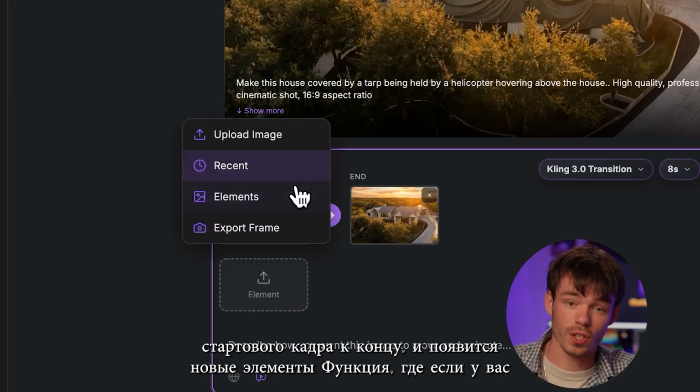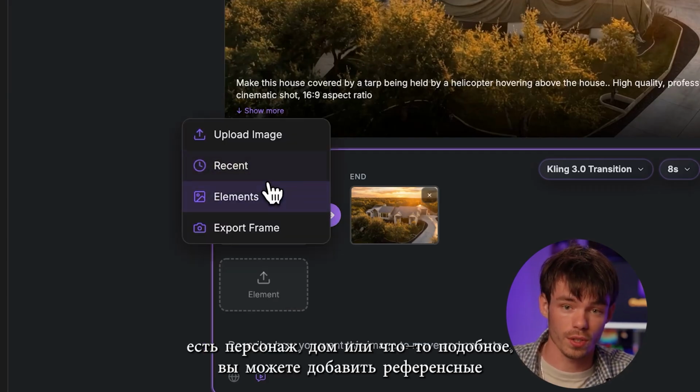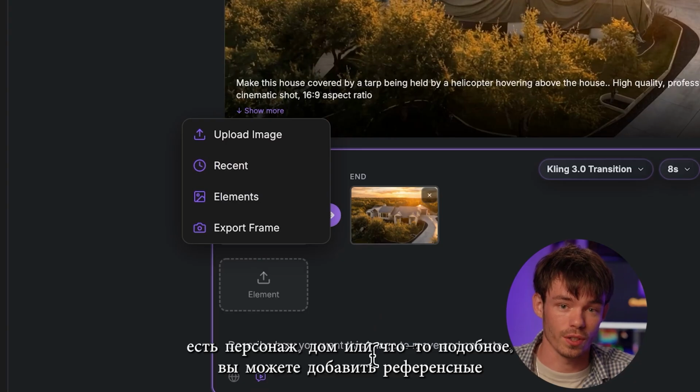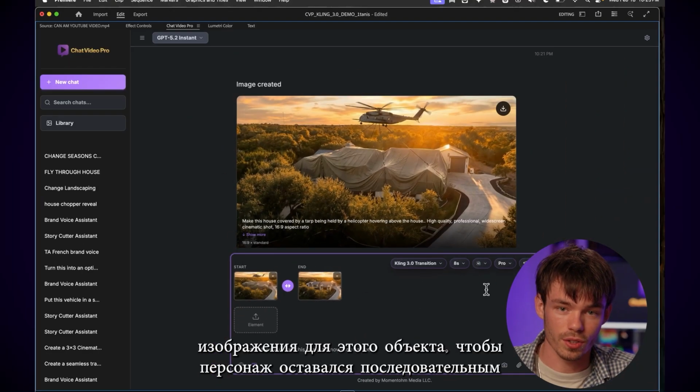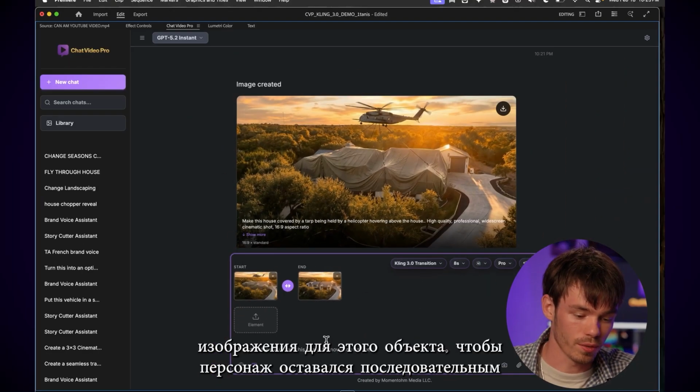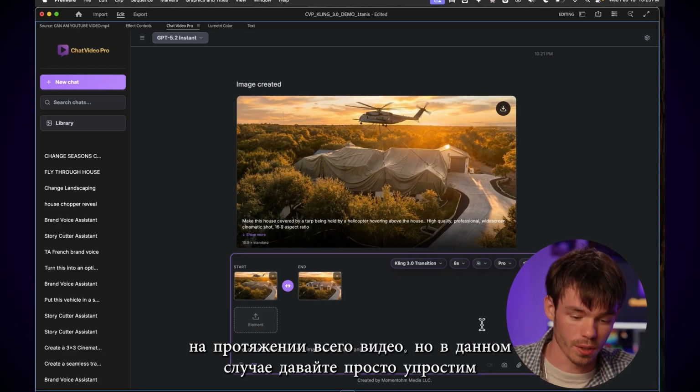or something like that, you can actually add reference images for that subject to keep the character consistent across the video. But in this case, let's just keep it simple with the start and the end frame, and let's describe the action that we're going for.